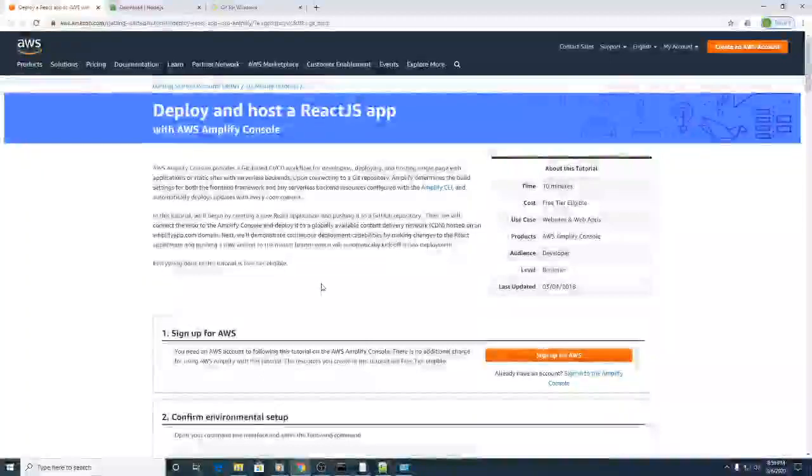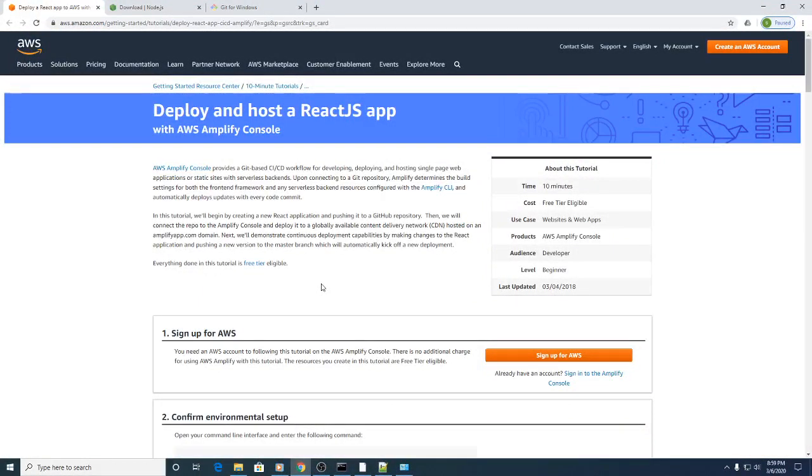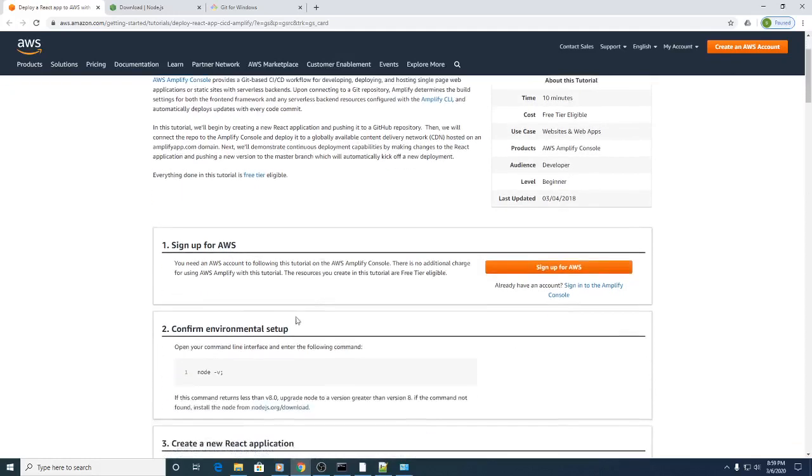Hi, today we will deploy and host an application in AWS Amplify. This application will be a JS application. So let's start. The first step is we will install Node.js in our system.